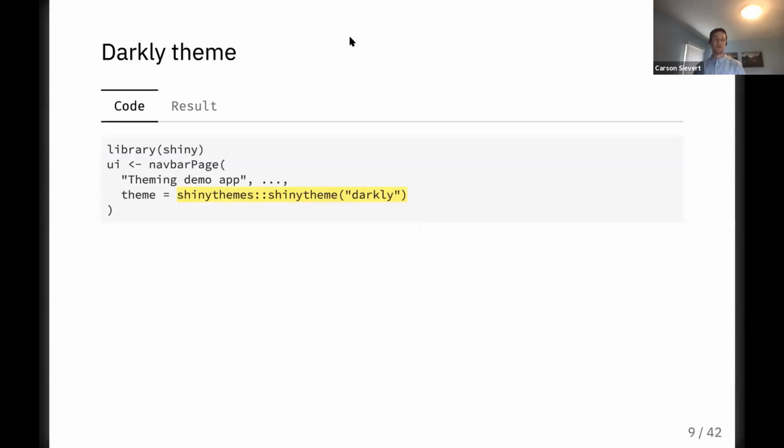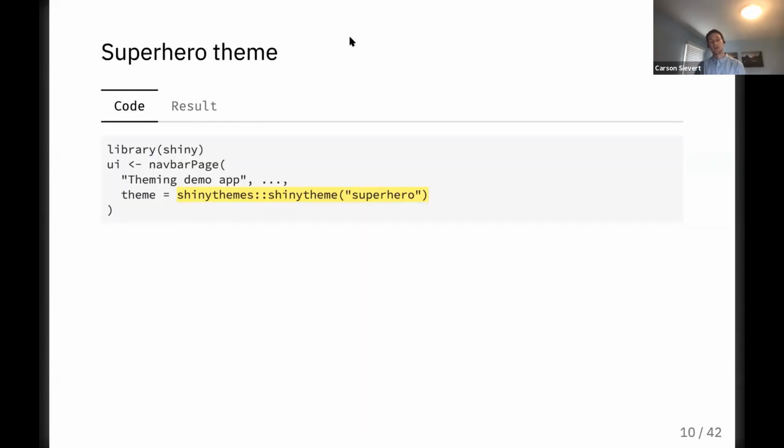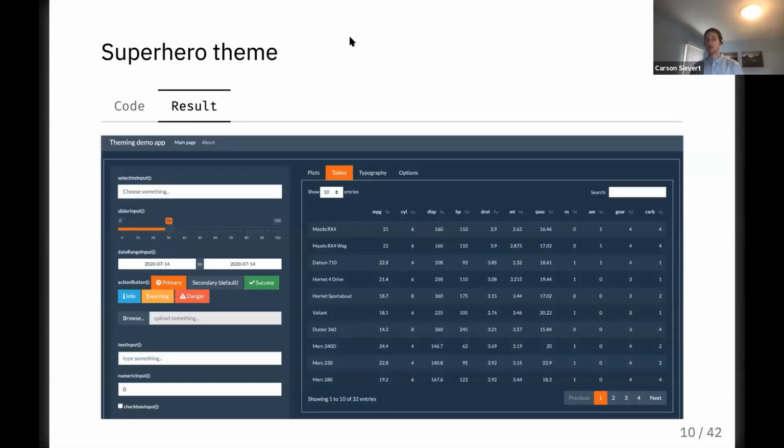And then just to give you a feel for a couple different themes that are available to you with this shinythemes package, here's the Darkly theme, where now I have a dark background color and a light foreground color, and slightly different accent colors. So it gives it more of a dark mode look. And then here's another theme, Superhero, which has a dark blue background, a light foreground color, and an orange accent color.